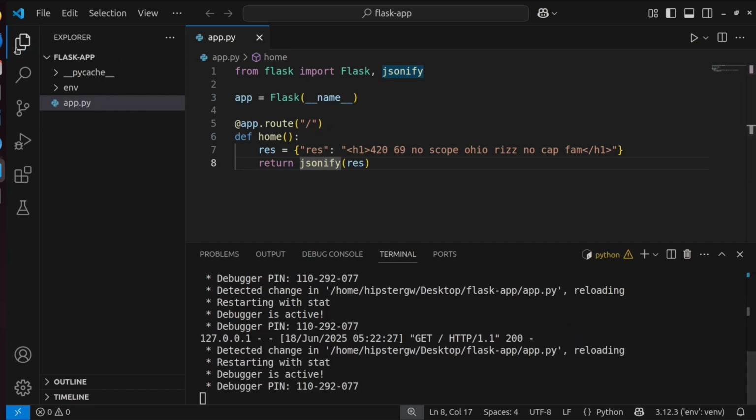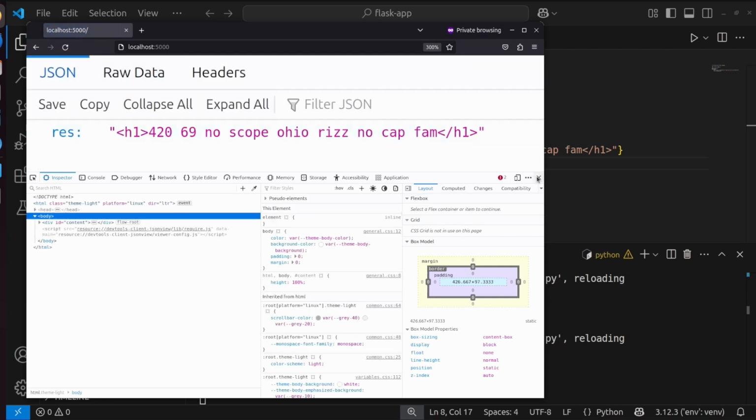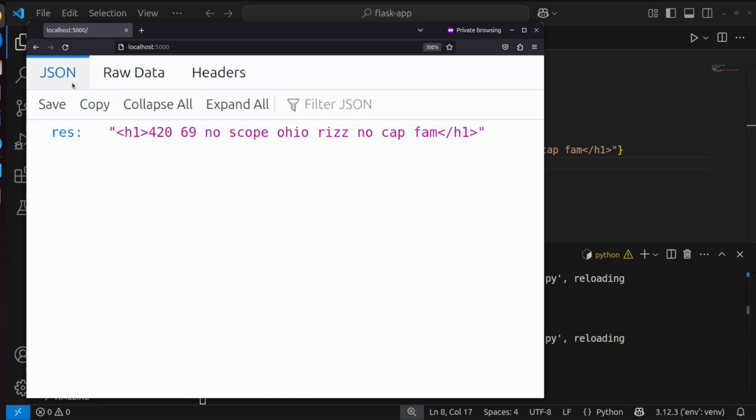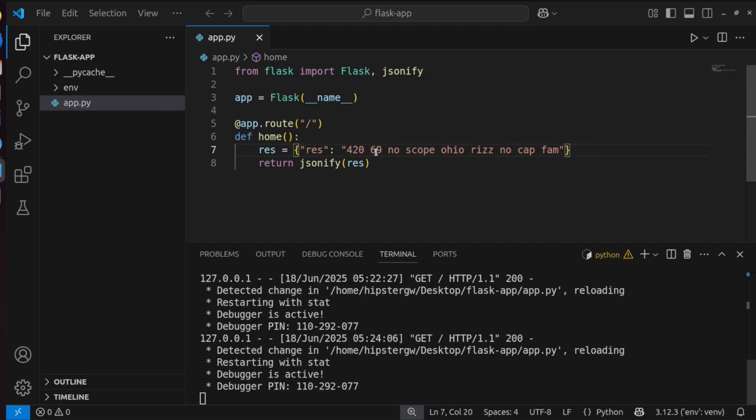So now if we save, we go back to our website, we refresh. You see now my Firefox doesn't interpret it as HTML, right? What it interprets it as is JSON. So you can see here we have res and then our previous string, which is still HTML code, which probably I should have changed, but for the purposes of this demonstration, it doesn't really matter. But you can see we can actually return JSON.